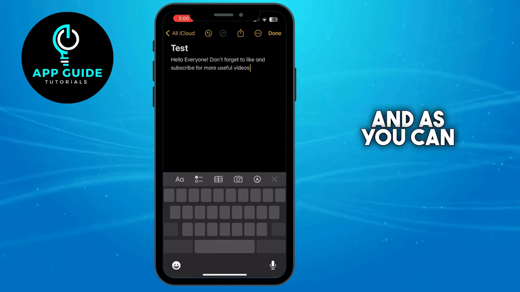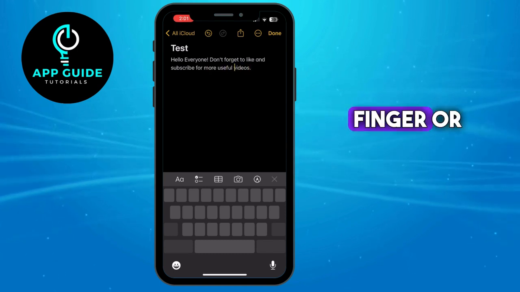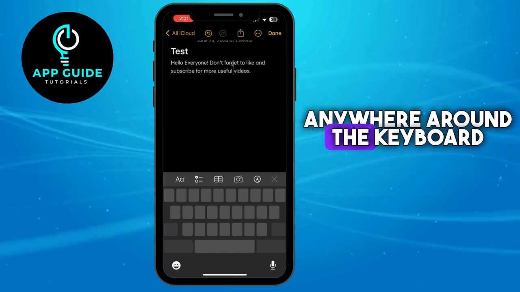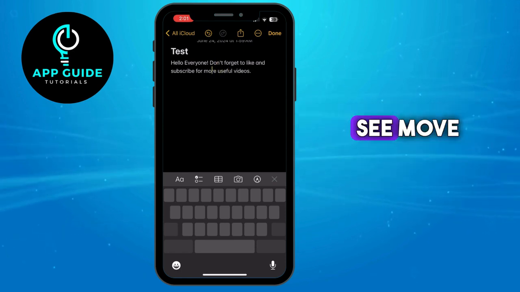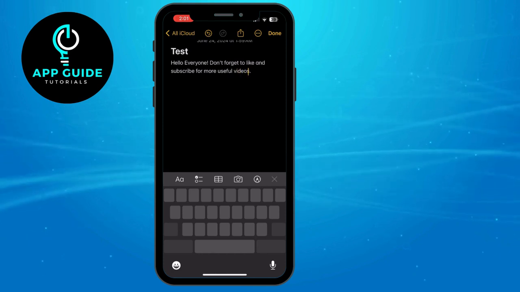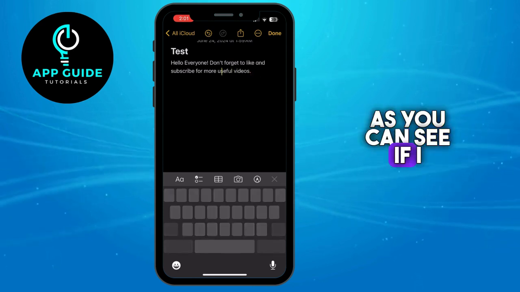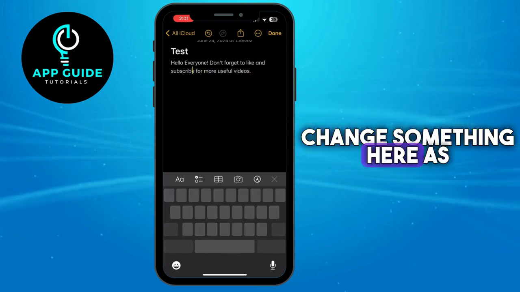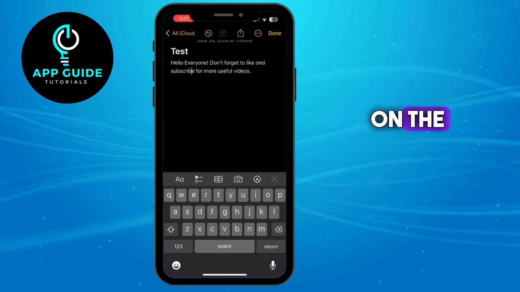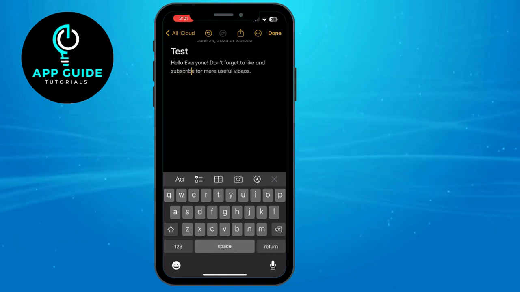As you can see, once all the characters are gone, you can just swipe your finger or thumb and drag it anywhere around the keyboard. As you can see, it moves the line where you type the text. If I want to change something here, the cursor will go right there on the line, and now I can edit it as much as I want.